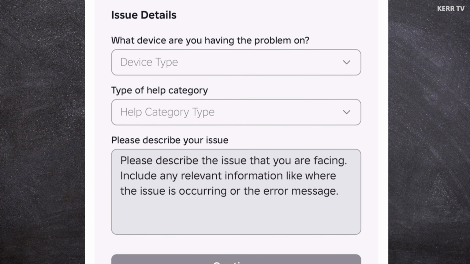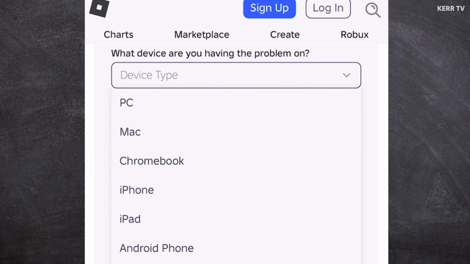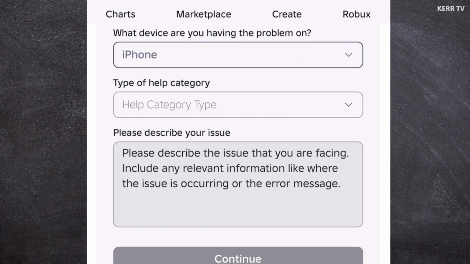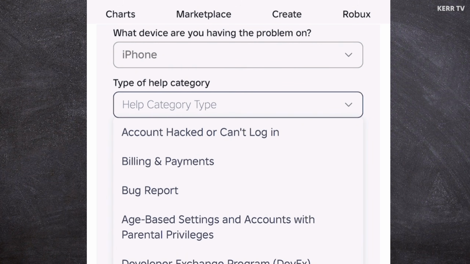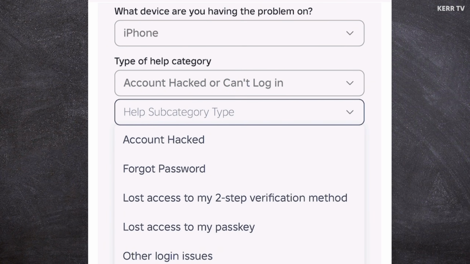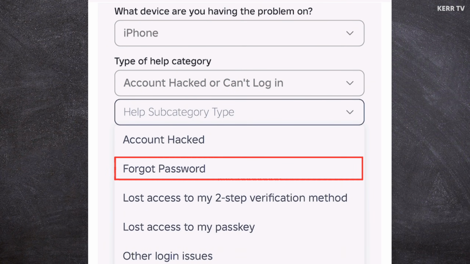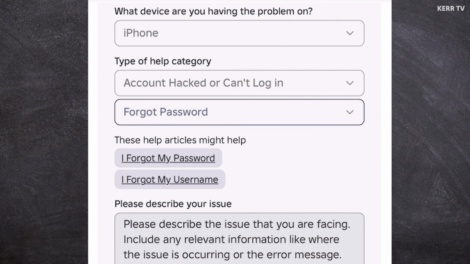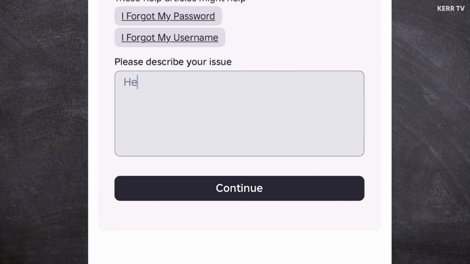In the device, select what kind of device you're currently using. I'm using an iPhone. On the help category, select contact or can't login. And the subcategory is forgot password. And finally, we are now going to explain to Roblox support what happened to our Roblox account.